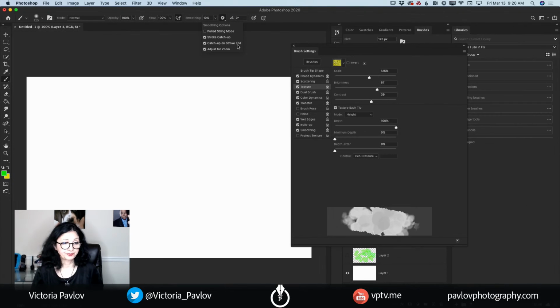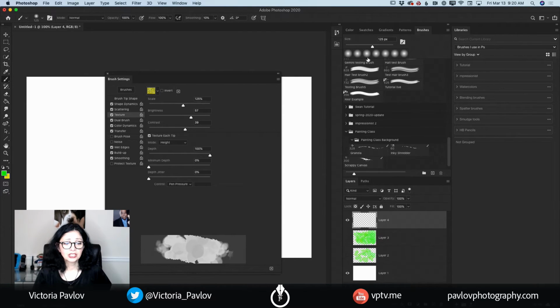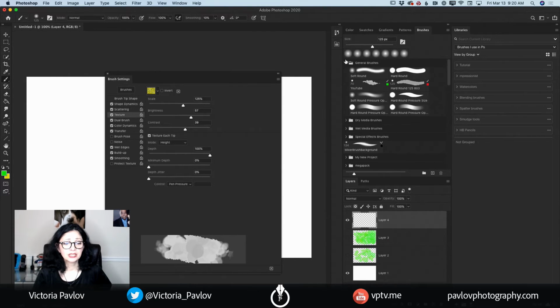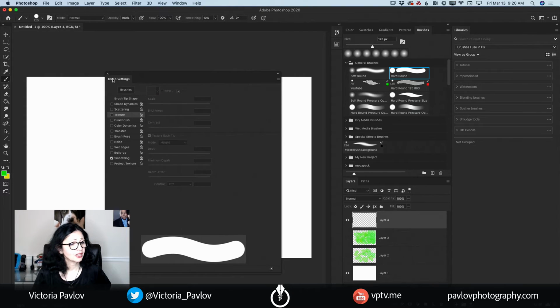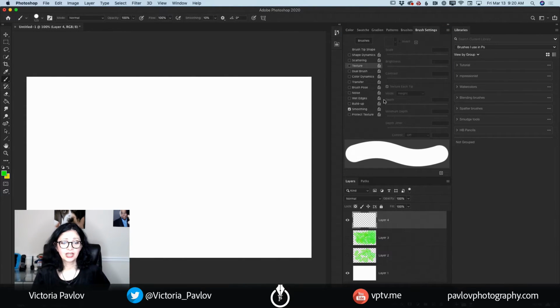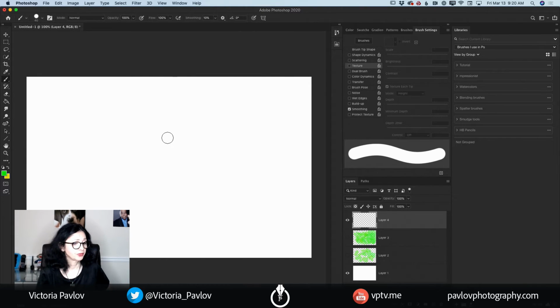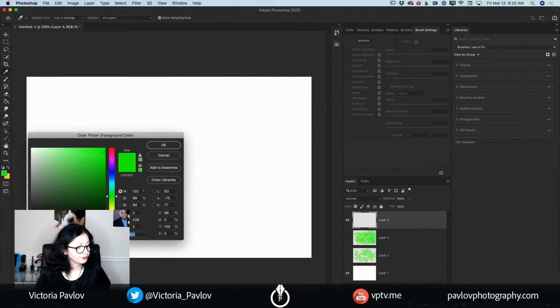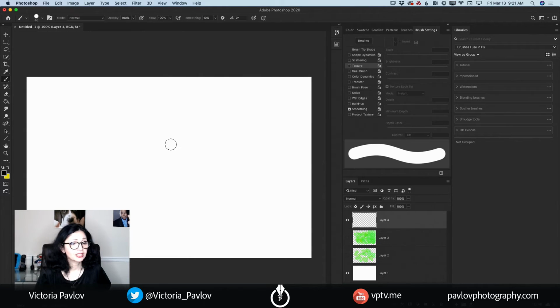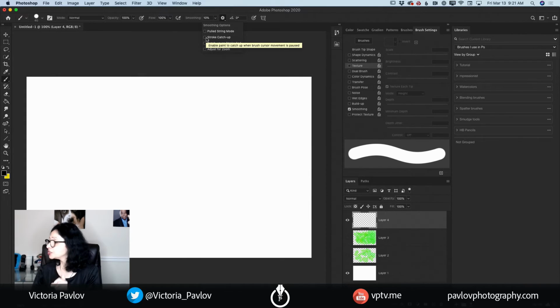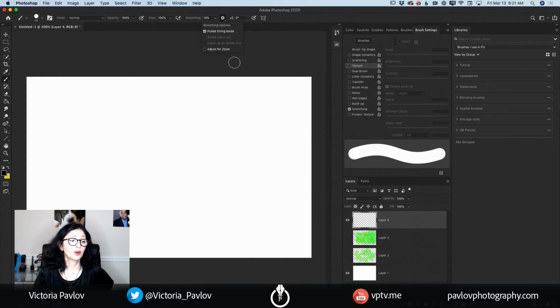I will show to you why. Okay, let me switch to a basic brush just to show to you. It will be easier for you. Hard round brush, just like that, and I will pin it back, just like that. It's hard round brush. I will bring size of my brush down and I will use black color, just like that. Now guys, in smoothing option, I will uncheck everything, and only one option I will check is pulled string mode.